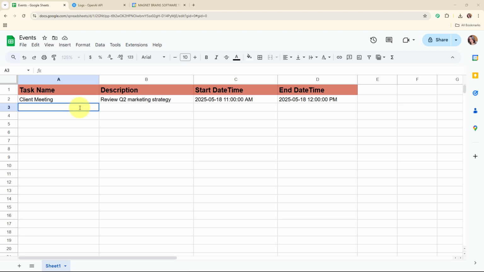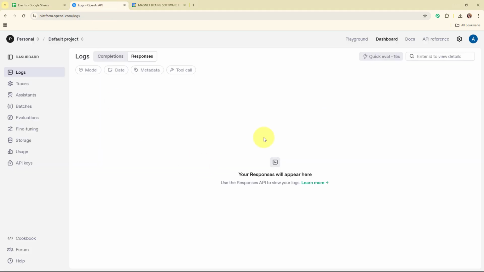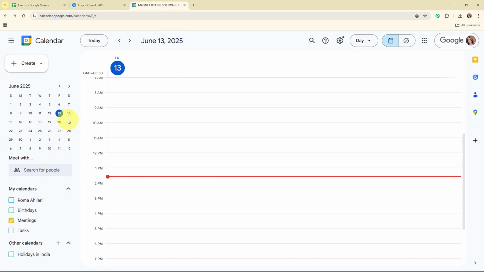Here on my screen you can see my Google Sheet that I've already created with the name events. And these are the fields that I've added here. My objective is, as soon as I add a new detail here in my Google Sheets, OpenAI should automatically generate a proper description for the event using the details. And after generating the description, that event should be added in my Google Calendar for that particular date.